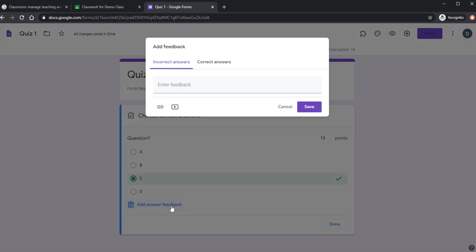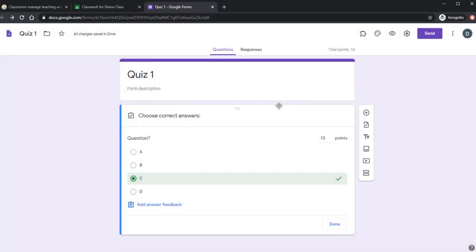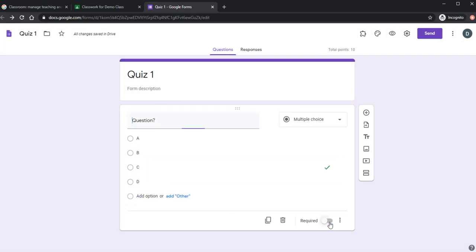So for students that got it incorrect, maybe I want to send a message to them. Perhaps I want to provide them with a link or a video, so I can go ahead and do that. And if they get it correct, perhaps I want to send a different message, link or video. So you can do those things. Once you're done providing the correct answer, you can just click done. And now you're back on the question builder.